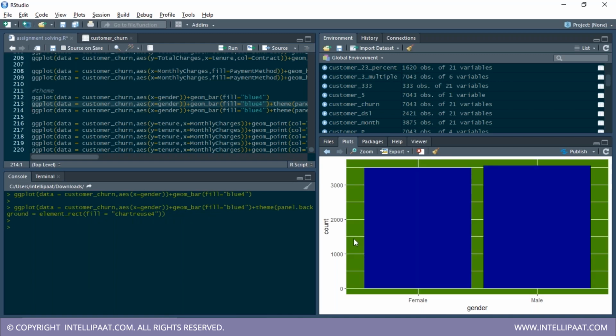So we have successfully mapped a fill color to the panel over here, right? Till now, whatever graphs we saw, we were just creating the graphs, but we were not adding themes to the panel and the plot. With the help of the theme layer, we have added a color to the panel. Now, similarly, we can also add a color to the whole plot.